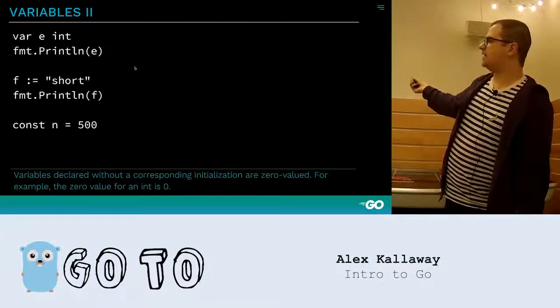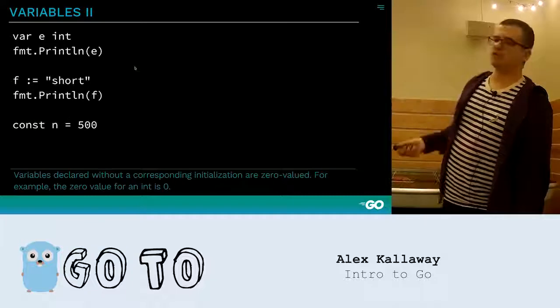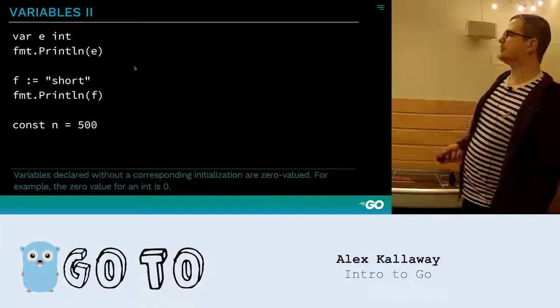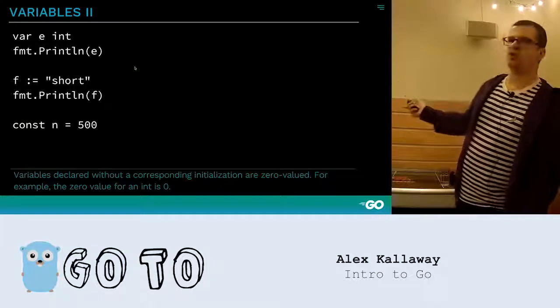F short, and that's in the middle there. We're declaring a variable f with the short declaration. That's the most commonly used one in Go. You'll see it in other examples. And then you can do const as well.